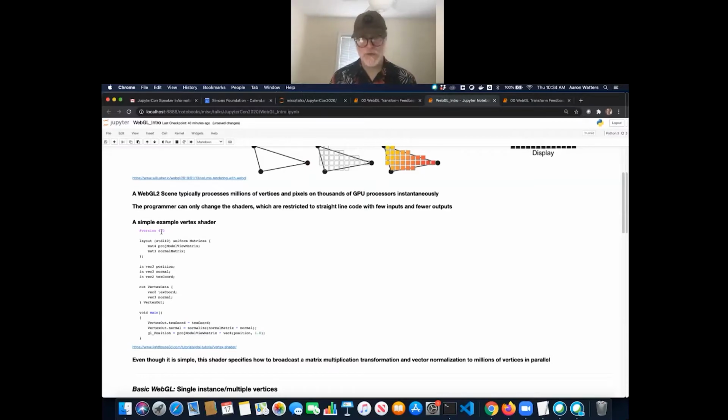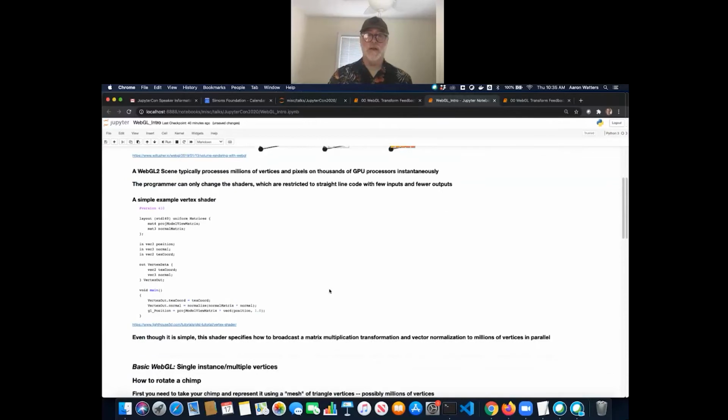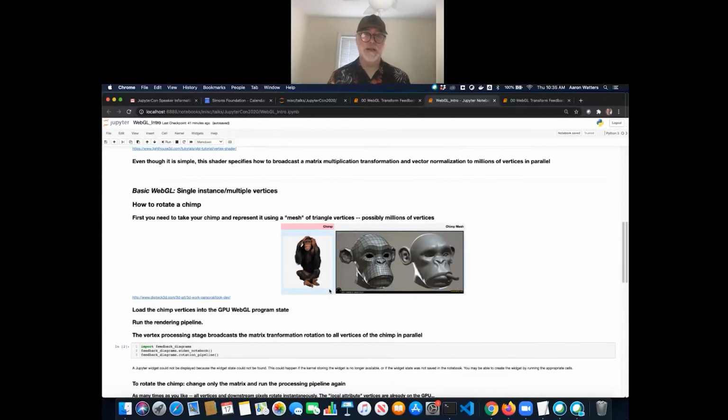The interesting thing from a computer science point of view is that you can send literally tens of millions of vertices into the processing pipeline, and this Vertex shader will process them all in parallel, roughly speaking, on thousands of processors instantaneously. So you can do things like take a complex geometric figure and rotate it in real time, as I've already demonstrated with the widget I showed you.